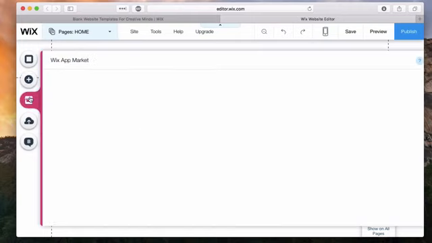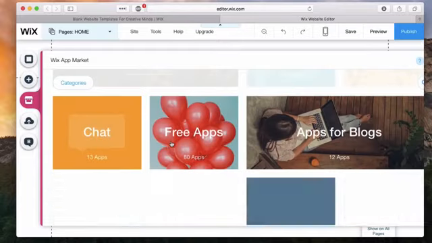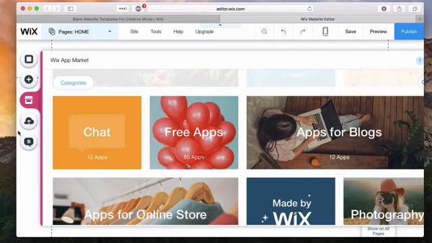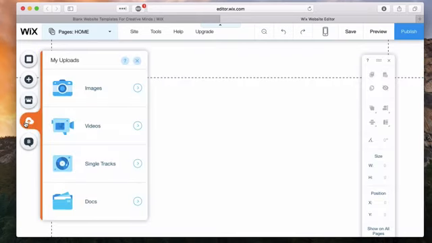Under that, you have a Wix app market. This allows you to install third-party apps to your site. So if you want a chat functionality built into your site for support, you can add that. Then there's the option to upload your own content. So if you want images, videos, music, docs added to your site and uploaded, you do that through here.